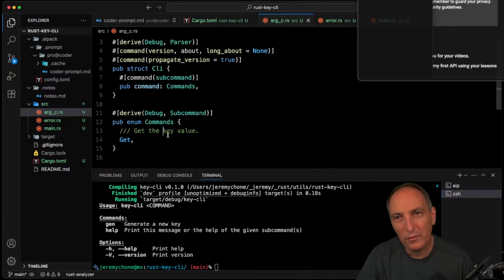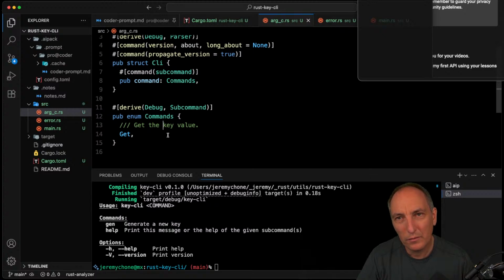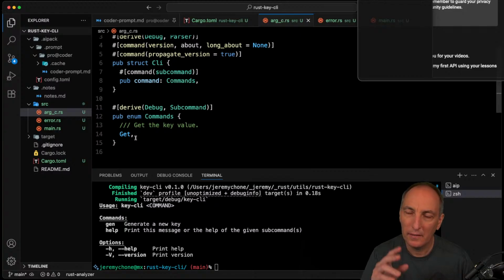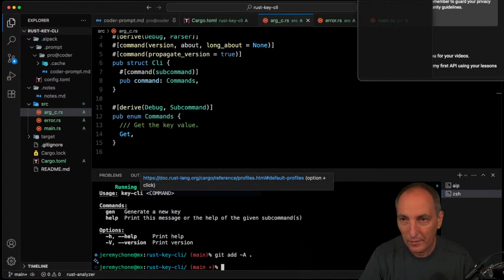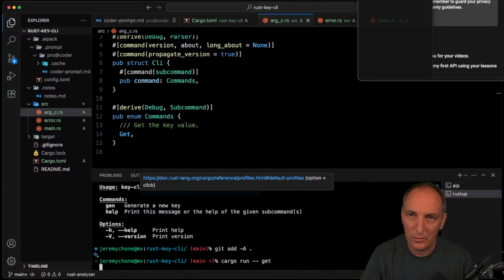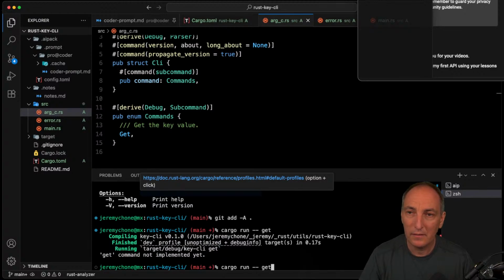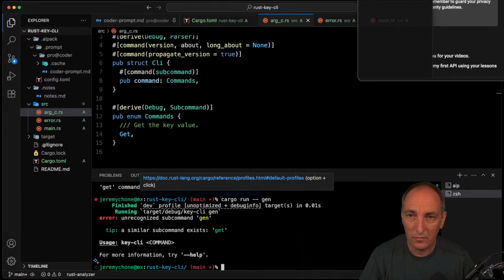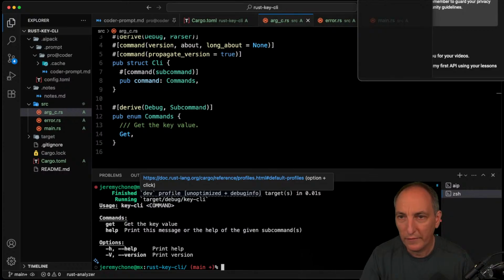And then what we're going to want to do is that we want this command to take two parameters and to require two parameters. Yeah, so this is what we want. So we're going to do a git add. I'm going to do a cargo run dash get. Okay, so we do a cargo run and then we do a get. So now it should say get not implemented. If we do a gen, that should be kaboom, it says whatever. And then if we say nothing, it should give us a help. So everything is working very nice.